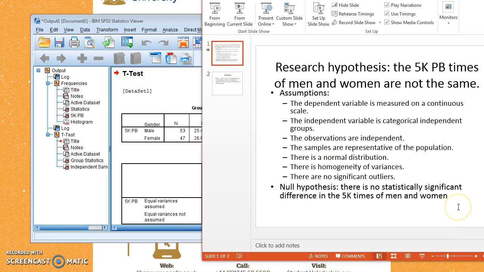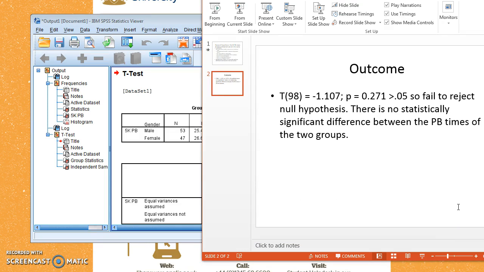So the final outcome that we have: t at 98 degrees of freedom equals minus 1.107 at a p-value of 0.271, which is greater than 0.05. So we fail to reject the null hypothesis, and there is no statistically significant difference between the PB times of the two groups.